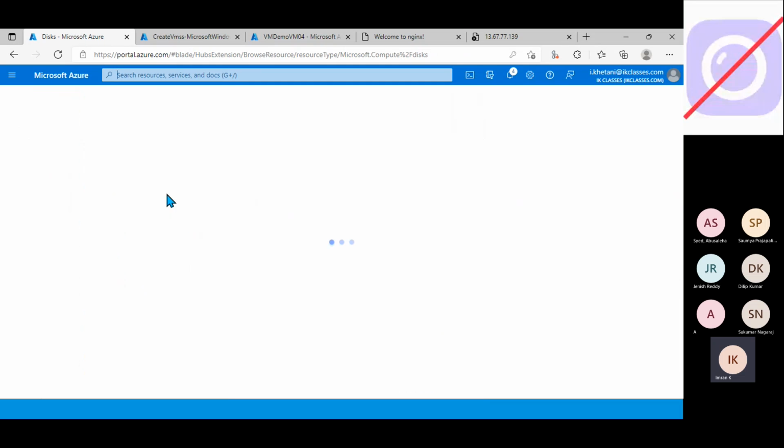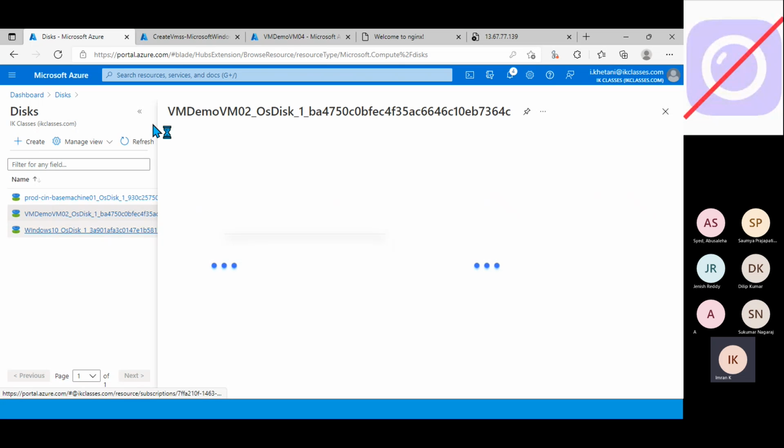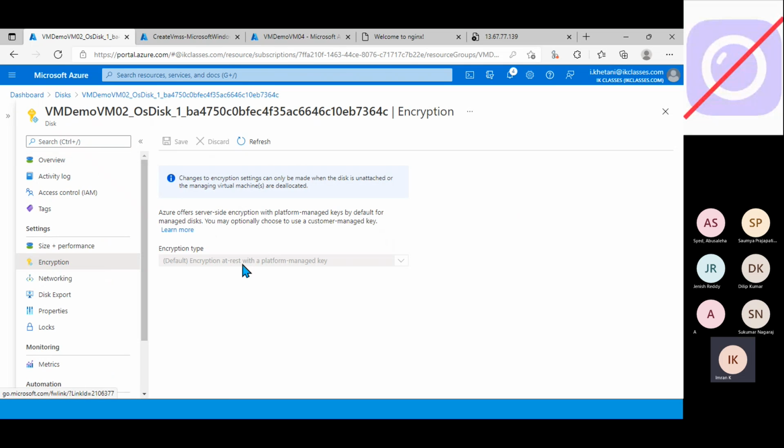So if you just go to the disk or VM, whatever you have created, and I click on one of my VM's disks, and there, if you see the encryption, it is already encrypted. Okay. So if you see the encryption type, it is already encrypted. So Azure makes sure that your data is encrypted, and if someone has physical access to that particular host and that hard disk where your data is stored, your data is encrypted. So if someone gets access, he won't be able to read your data. Okay, so that is disk encryption.